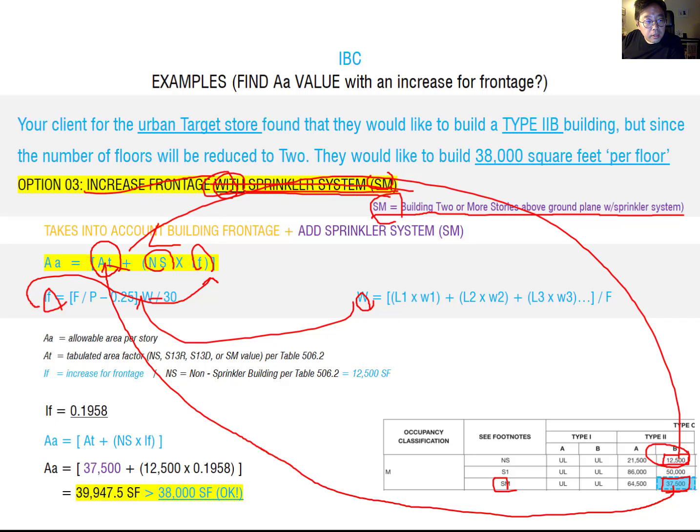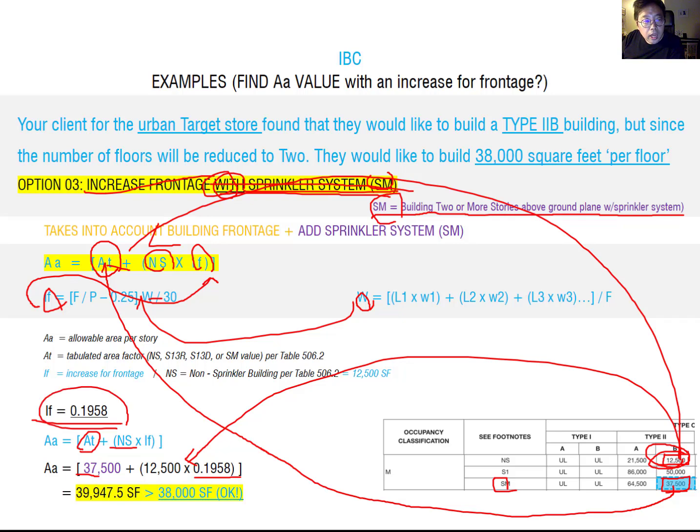So IF here is 0.1958, and AT value is 37,500, which is from the SM, the sprinkler system in the multi-story building, and NS, the non-sprinkler system here, is 12,500. And then you use the 0.1958 from the previous calculation as the IF value. This IF value is calculated from the W.